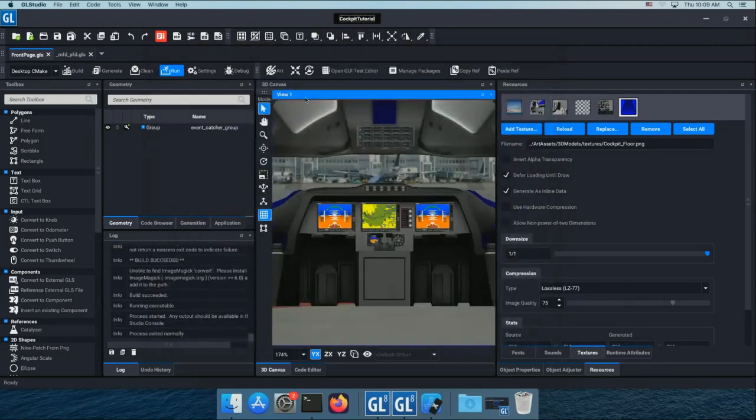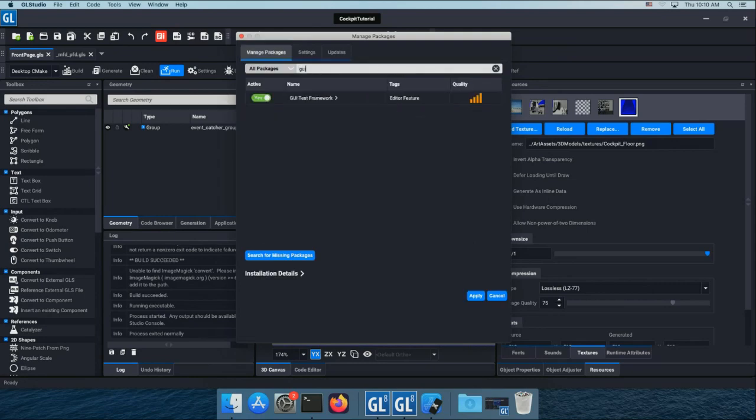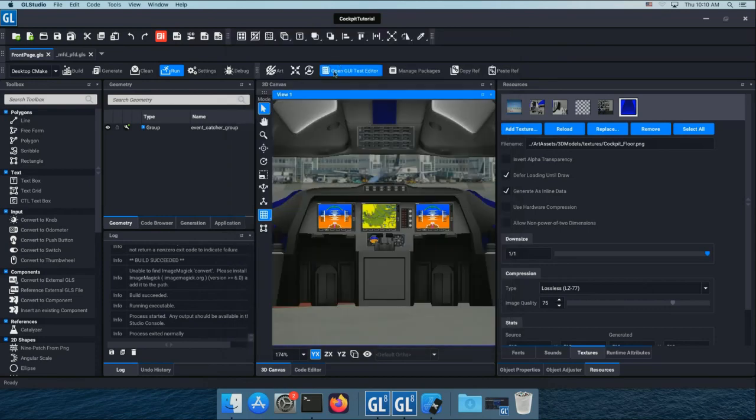So to write a test, if your project already includes the GUI testing framework, you will see this button at the very top toolbar called Open GUI Test Editor. If you do not see that button, then you'll want to go to the Manage Packages, and then type in GUI to look for the GUI test framework, and then add that to your project by clicking on this button to make it active. Then hit Apply. That will add the package to your project, and then it will prompt you to restart the editor, and say yes. Once you do that and the editor restarts, then the GUI test editor will be present.